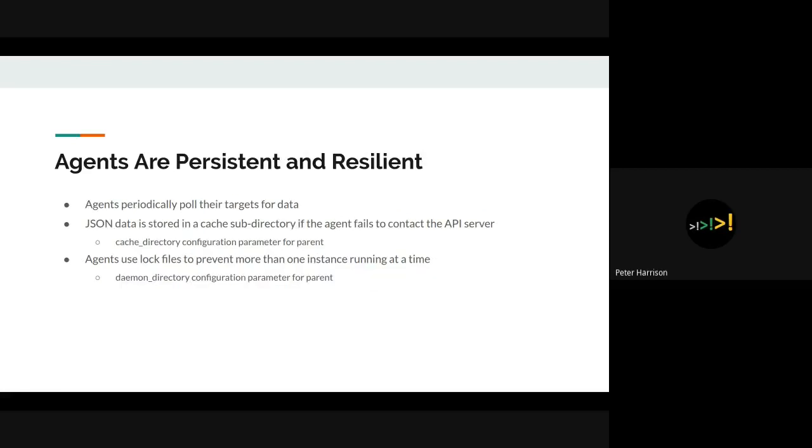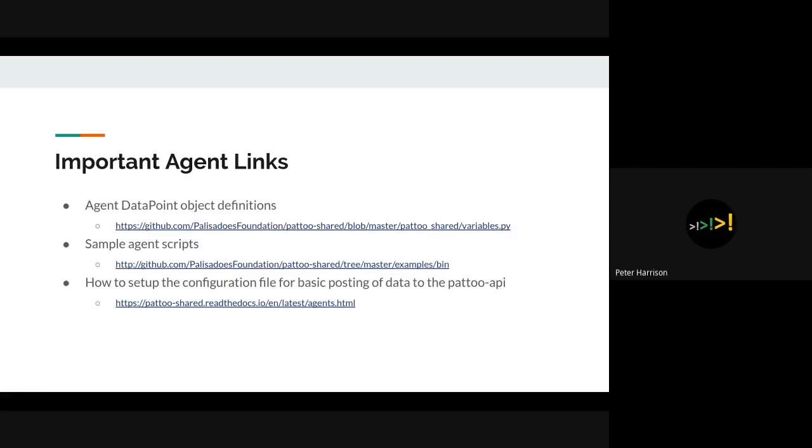Agents are persistent and resilient. As I was mentioning before, agents periodically poll their targets for data. The JSON is stored in the cache directory, as I mentioned, and then we have the lock files, as I spoke about before.